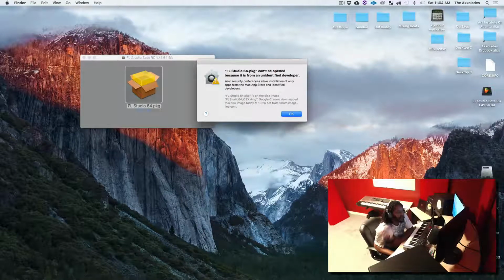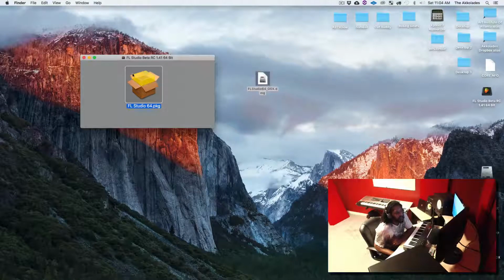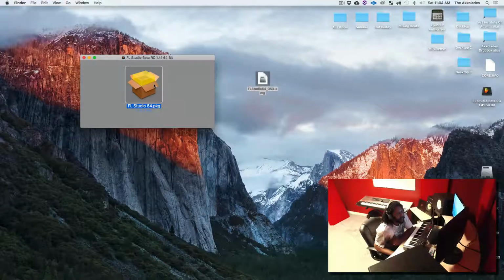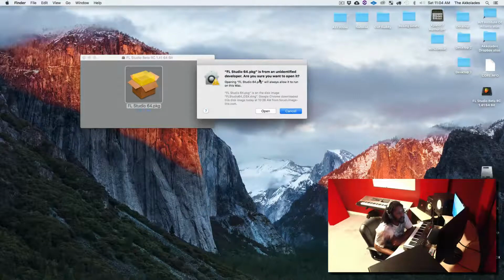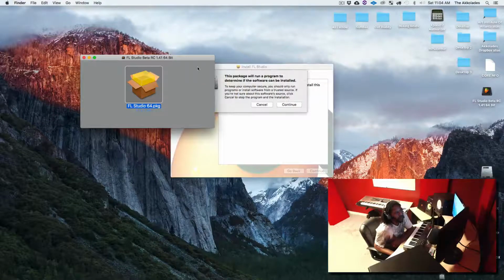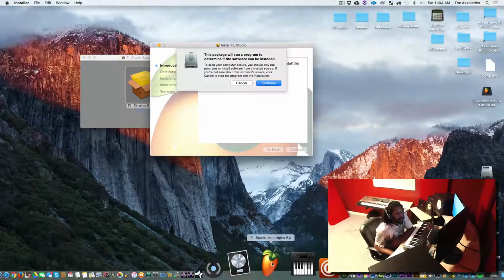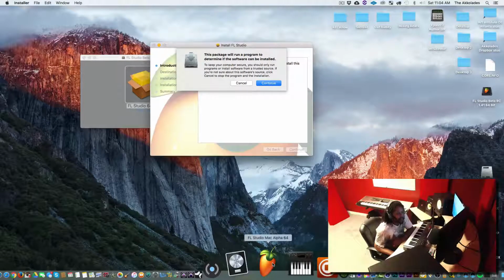So it says it can't be opened because it's from an unidentified developer. Hit OK. So all you need to do, if you get that window to pop up, is right click on it and click on open. And then you're going to say it's from an unidentified developer. We know it's from Image Line. So we hit open. And you see, I still got the alpha version right here, but I'm going to leave it installed.